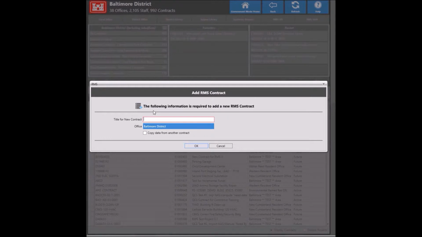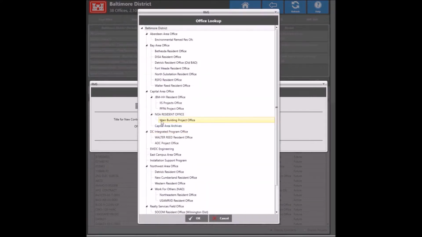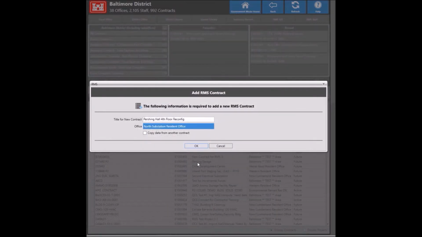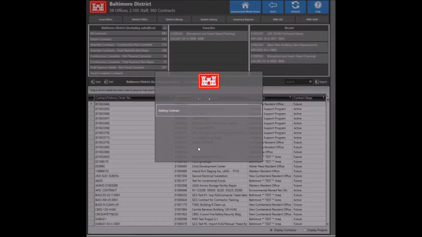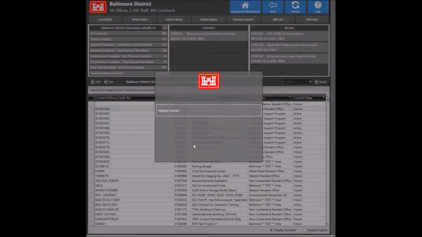And we'll enter the title here, and then select the office where the contract should appear in RMS. Hit OK. RMS will add the contract, and then we'll see the contract selection menu here in just a second where we can fill in the rest of the information.